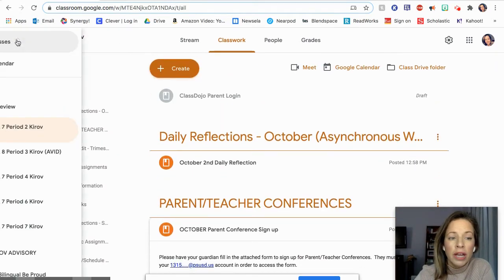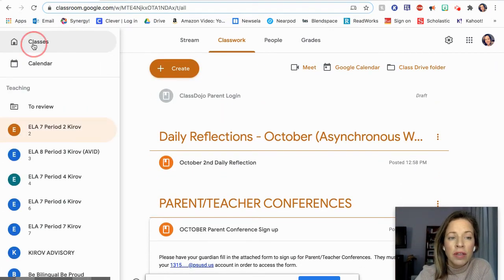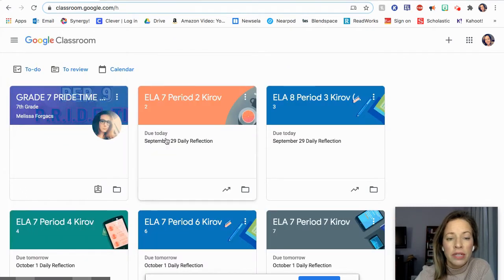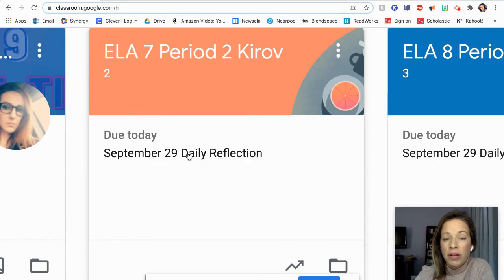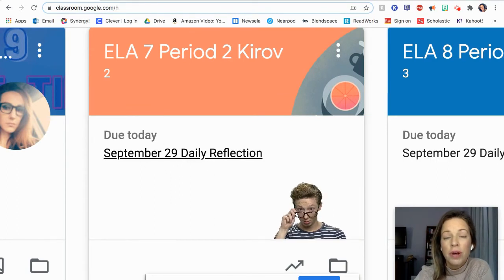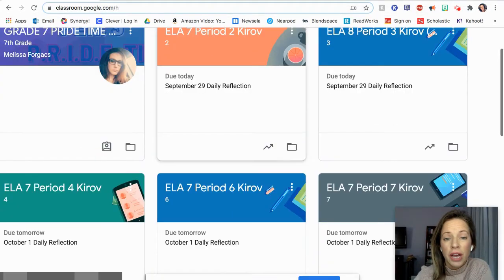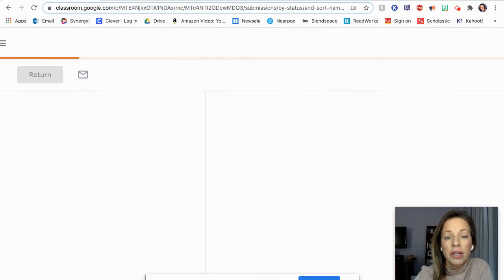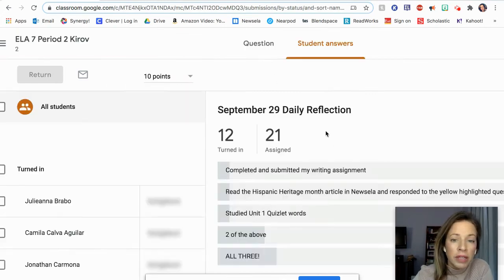When you first log into your classes, another thing that I like to point out in case you haven't noticed is it shows you in each of your classes if you have any upcoming assignments that are due. This is a great place to check daily at the end of each day to see if you have any assignments that need to be completed. And then it'll take you directly to that assignment.